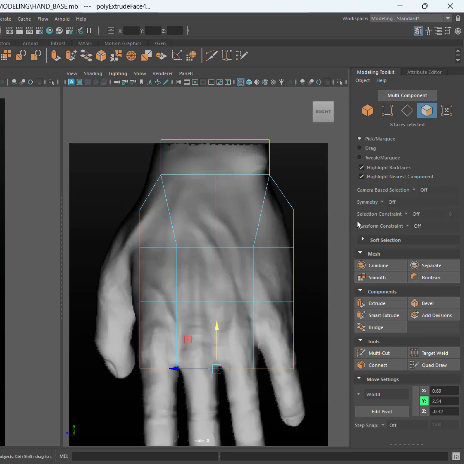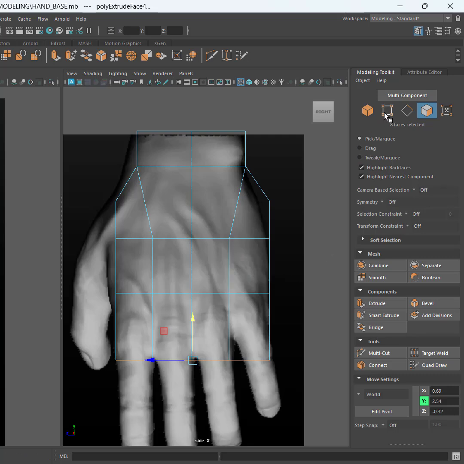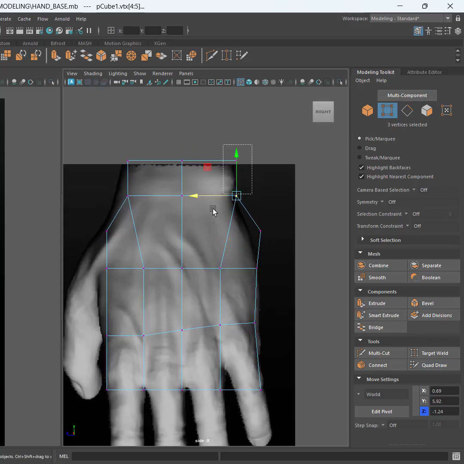Okay, so far that's the base division of this. I'll go back to the vertex selection, and then I will start to align the vertices in accordance to the reference that I have, making sure that my vertices follow the reference outline here. And then I'll drag this a bit and have this widen a little bit there.